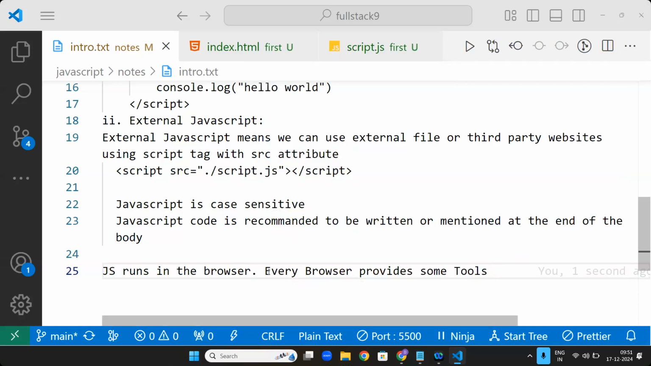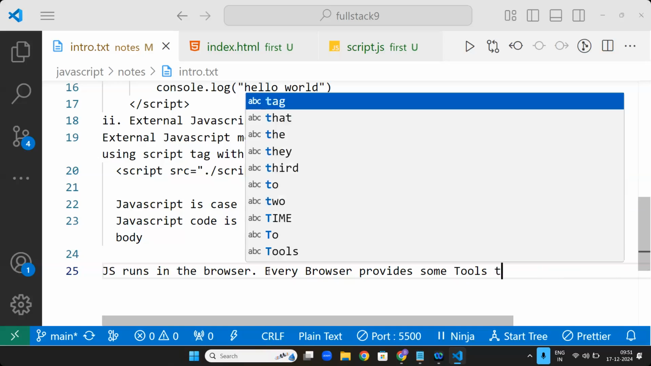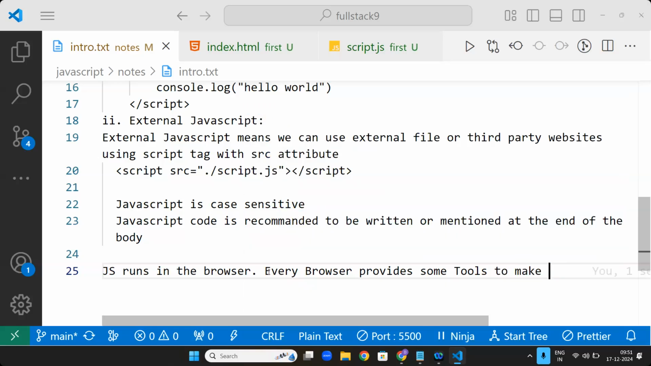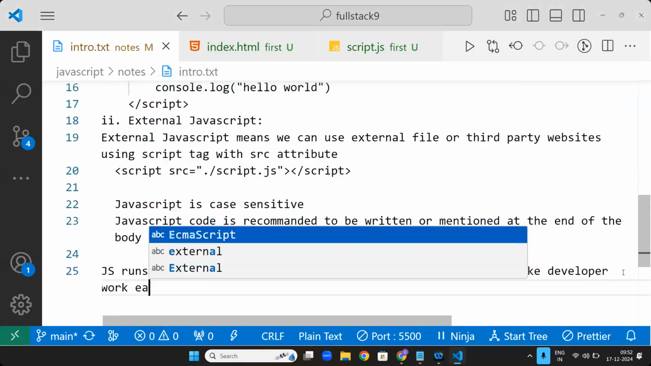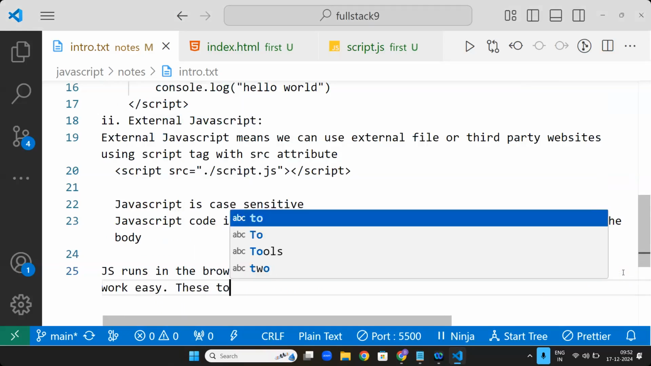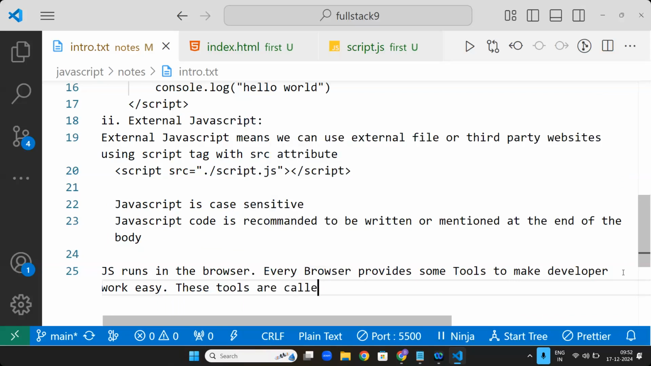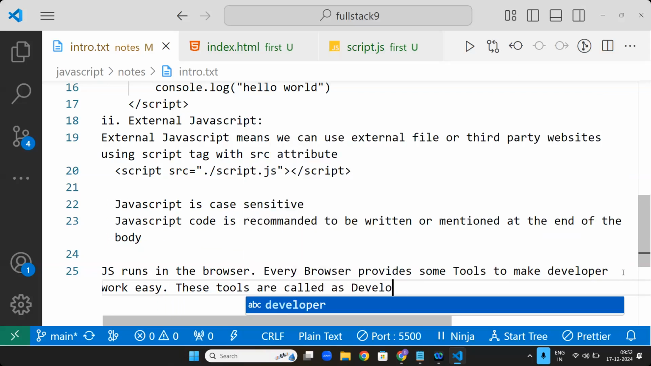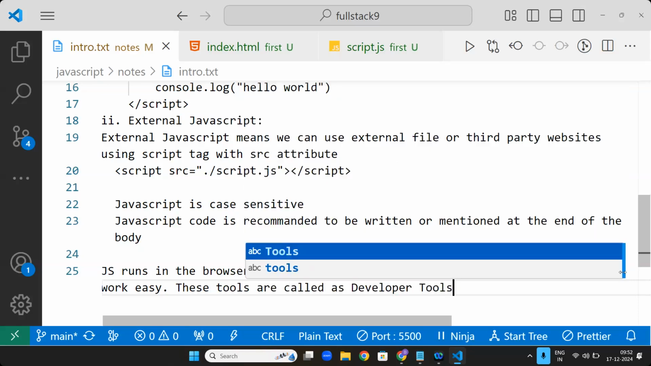Every browser provides some tools to make the developer's work easy. These tools are called developer tools.